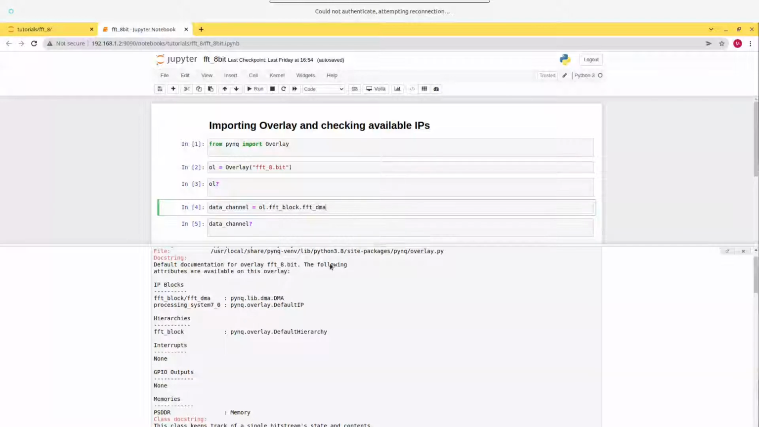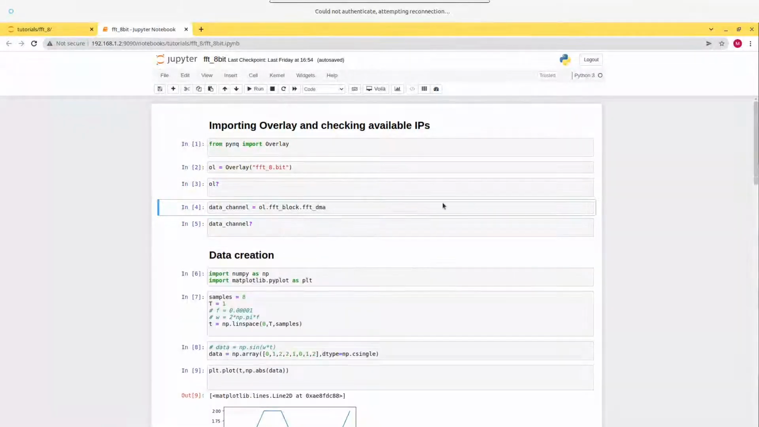So once that is done, now I need to access this FFT DMA to somehow send and receive data, right? So how this access works is, we use the dot as an accessor. So OL, or the overlay, dot the hierarchy, dot the IP that I want to use. So the dot is used as an accessor, and I can have an instance of this FFT underscore DMA as my data channel. So how does this data channel look like?